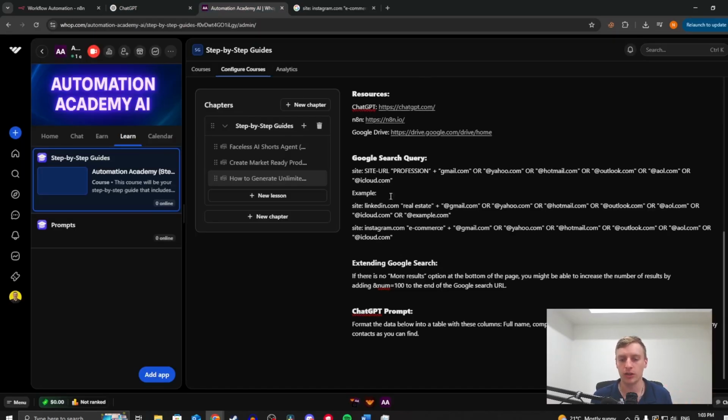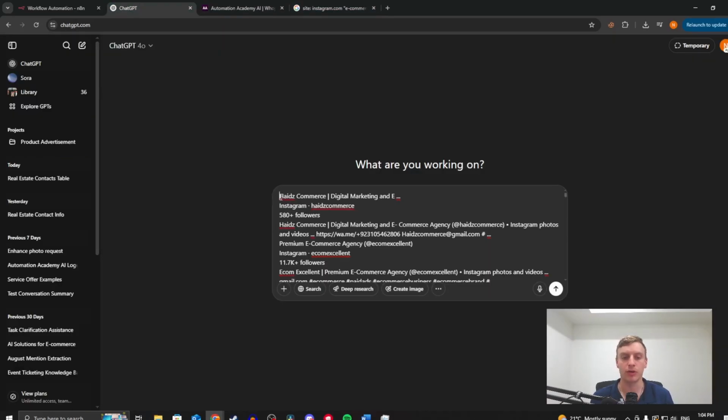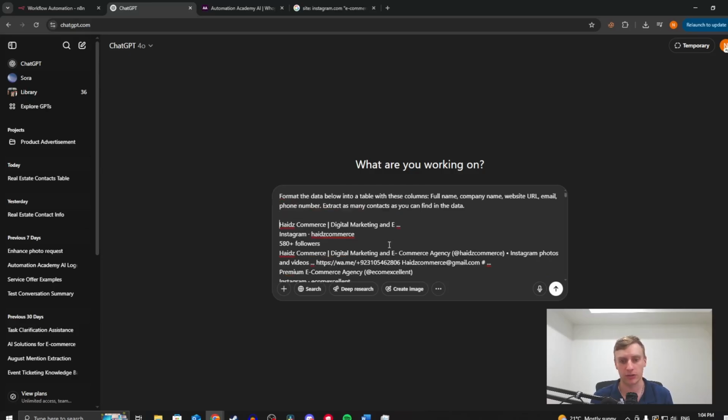So back in the WOP Academy, this is a simple prompt. Format the data below into tables, then extract as many contacts as you can find in the data. I'm going to quickly adjust that as I just spotted it. Okay, so what you want to do is copy that prompt and put it at the front of your ChatGPT search, so it's inputted before all your data. And then let's search away.